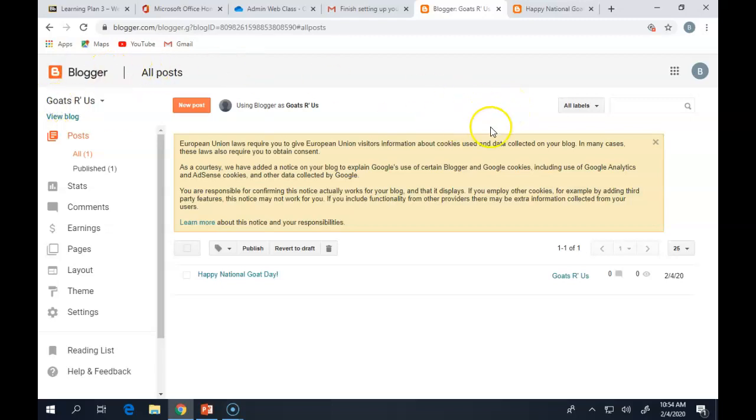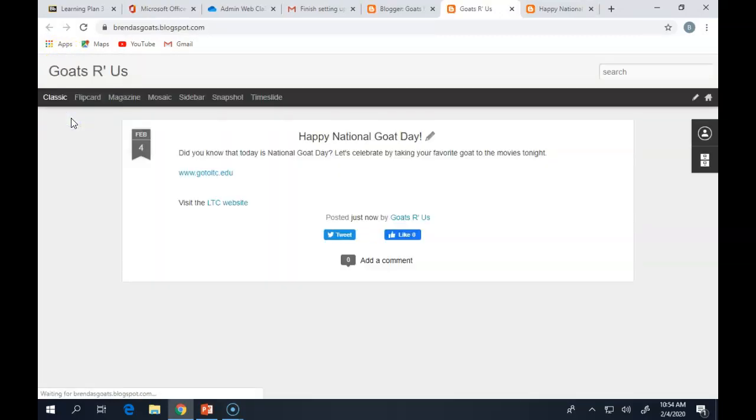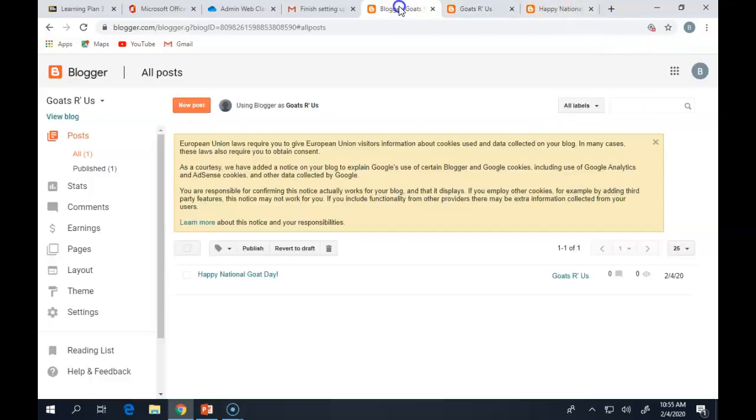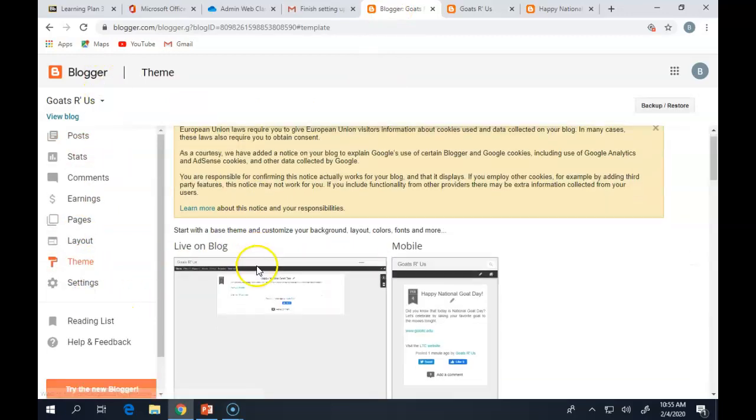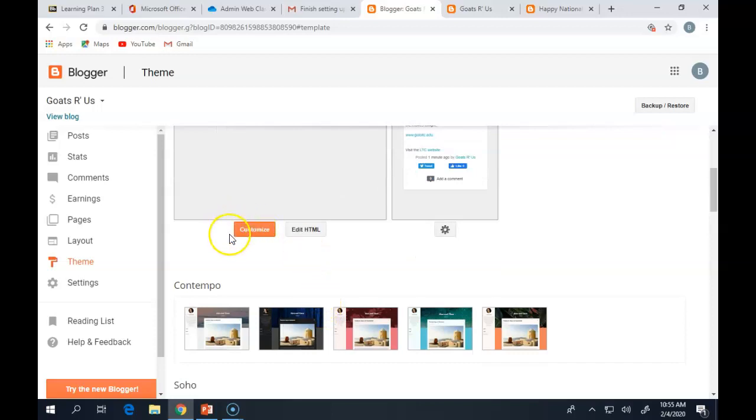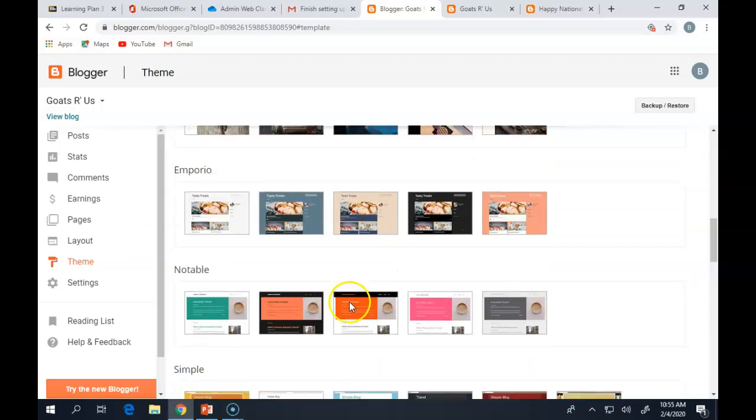Now, if you want to view your blog, say you have 6 different posts on here, up at the top left, there's a button that says View Your Blog. And this is what it looks like. And maybe this theme is kind of ugly. I don't like this. I'm not real happy with it. So I can go back to the dashboard. On the left-hand side, I can go down to the theme. I can customize it, which we're not ready to do yet, or I can pick out other options.